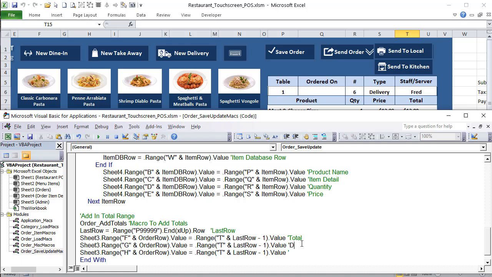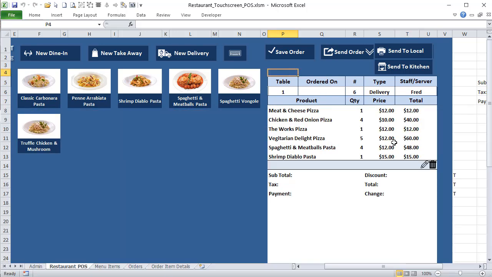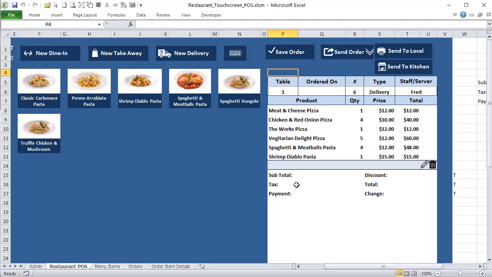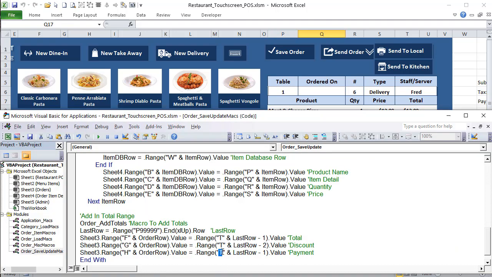Okay, so F, G, and H. Discount and our payment. Our discount, of course, is located right here, T, last row minus 2, so that's pretty simple. And our payment is located in our last row, but it's in column Q. So our last row, Q, and our last row. Okay, so we've got that, but we do need to create one more macro here.